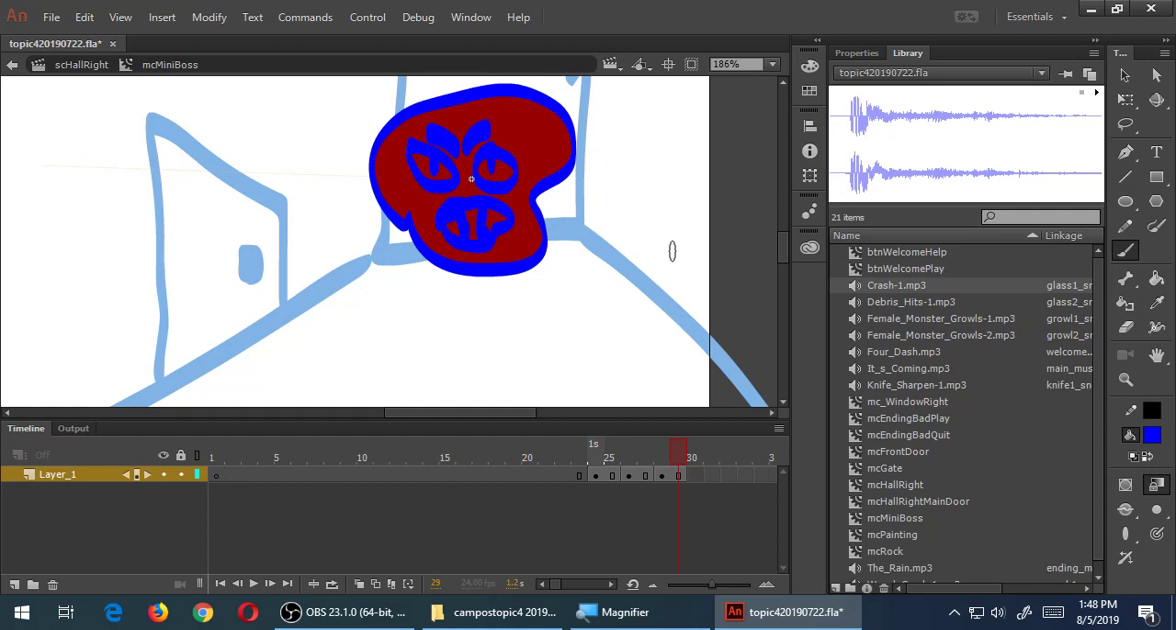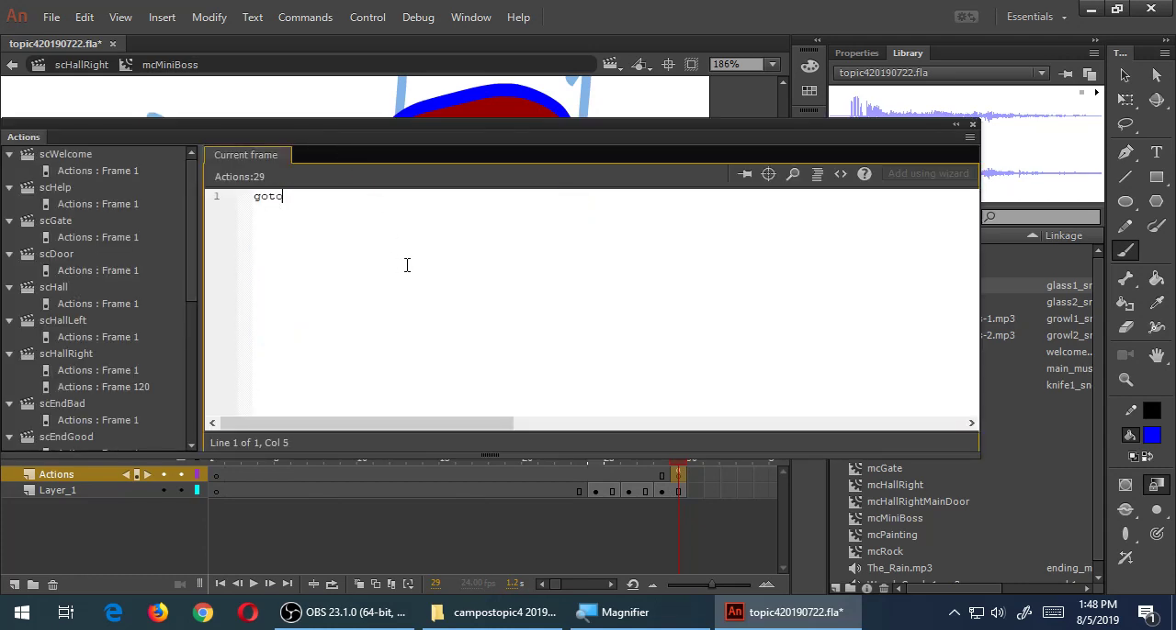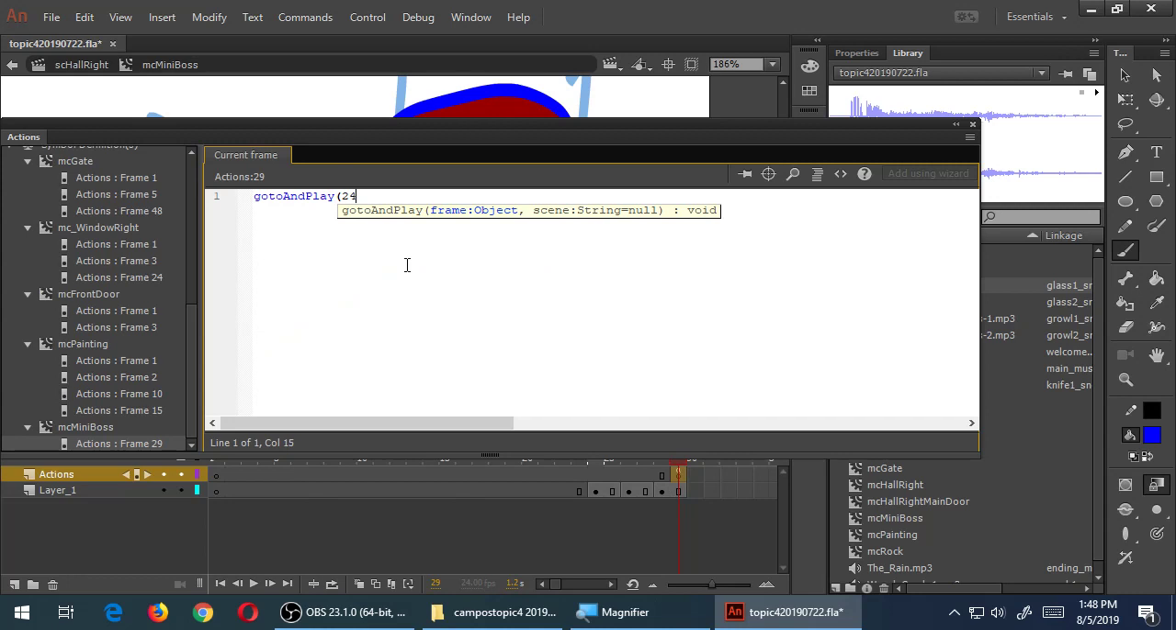So we'll add some ActionScript code to jump back. I'll add a new layer, actions, on my final frame of animation, F7. When we get to this final frame, 29, I want it to jump back to 24 so that it loops within there. So my code will say gotoAndPlay 24.